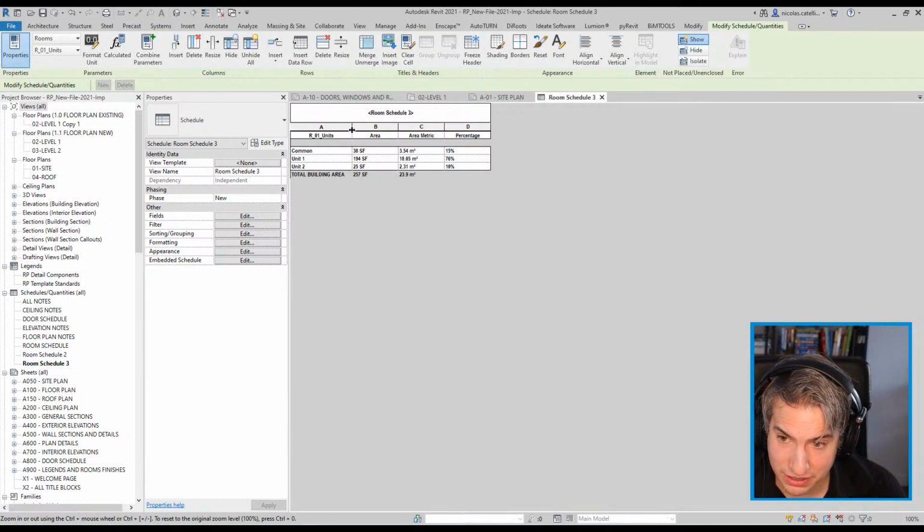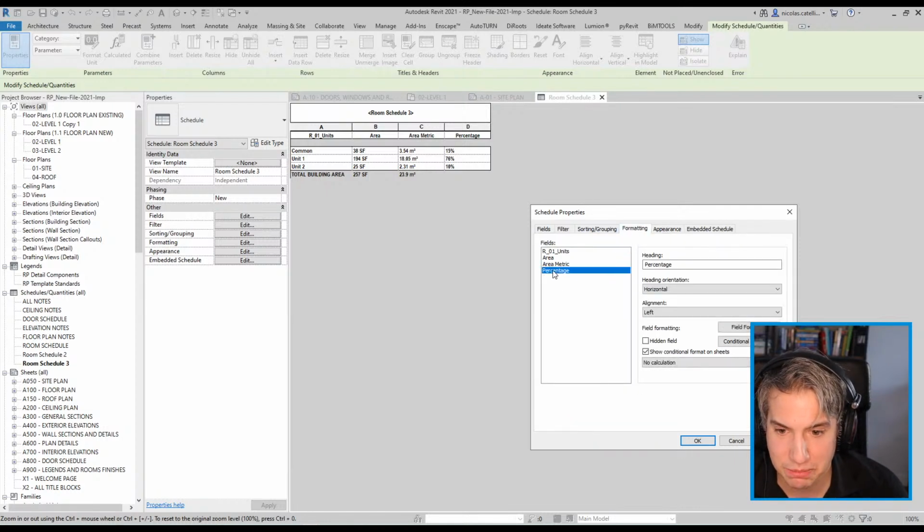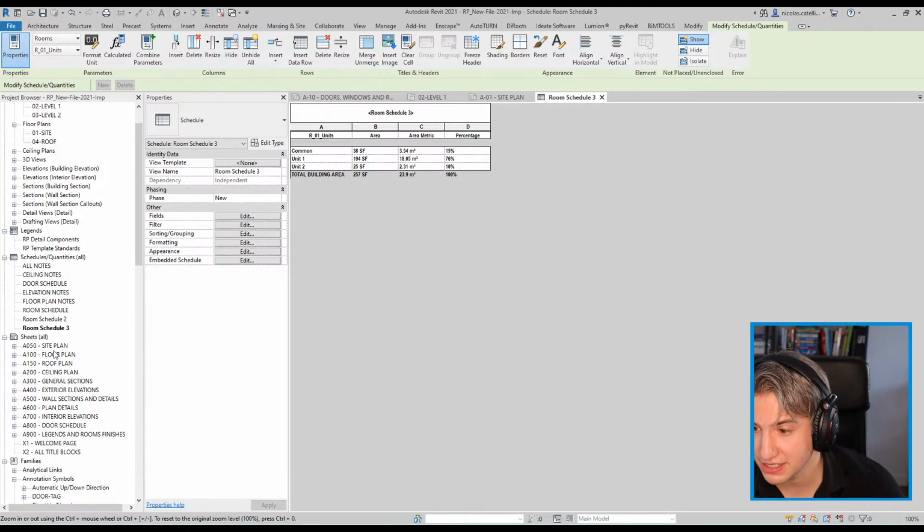I'm going to move this a little bit. All right, and you can see the percentage. Let's say we want to have 100% displayed because it looks better. I'm going to go to formatting, select the percentage field, and use calculate totals right here. And click on OK. There you go, I now have 100%.